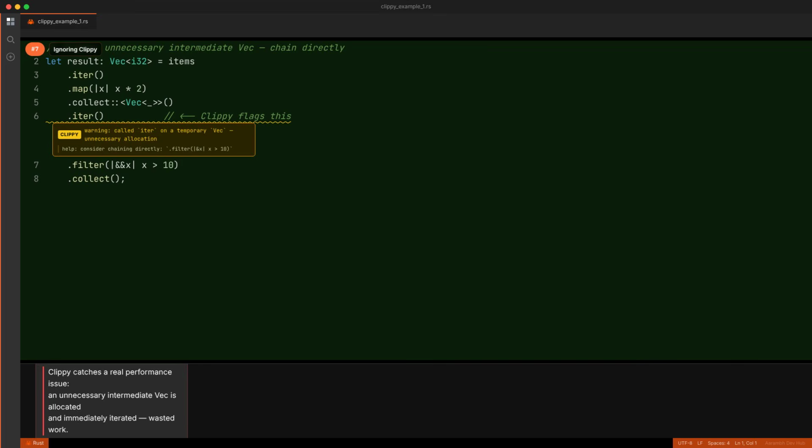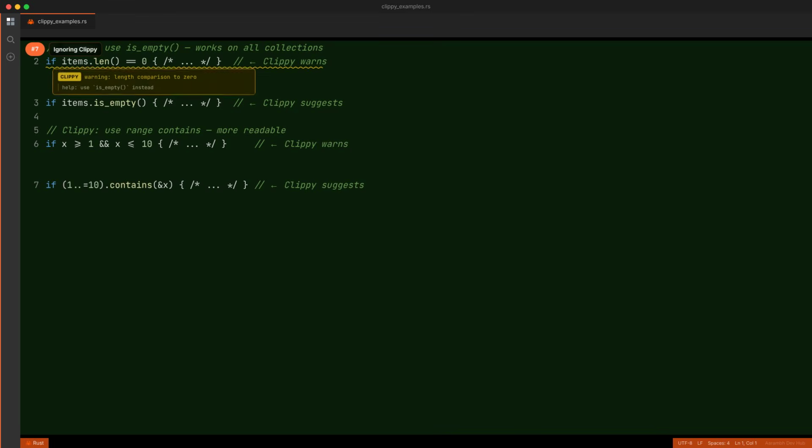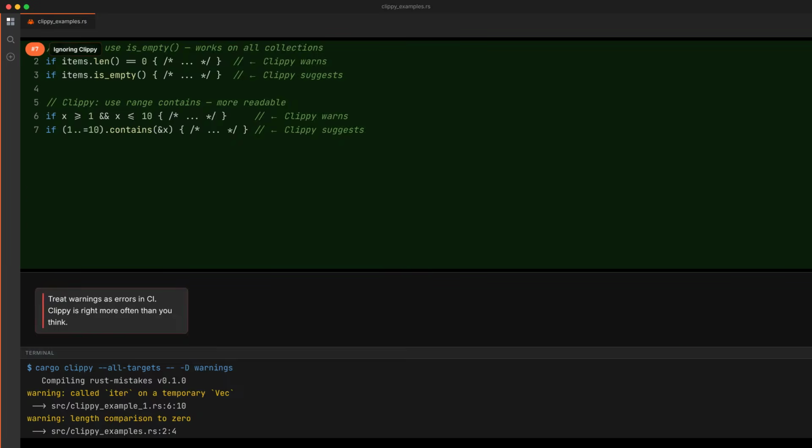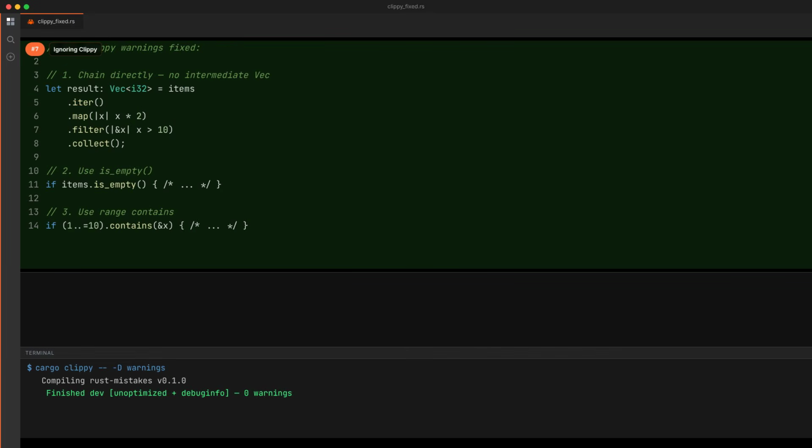Clippy is not just a style checker. It catches real bugs and performance issues that the compiler does not. Here are 3 things Clippy catches that matter. First, unnecessary collect and iter pattern. Second, using len equals 0 instead of is empty. Third, manual range contains. Run cargo clippy --all-targets -- -D warnings in your CI pipeline.